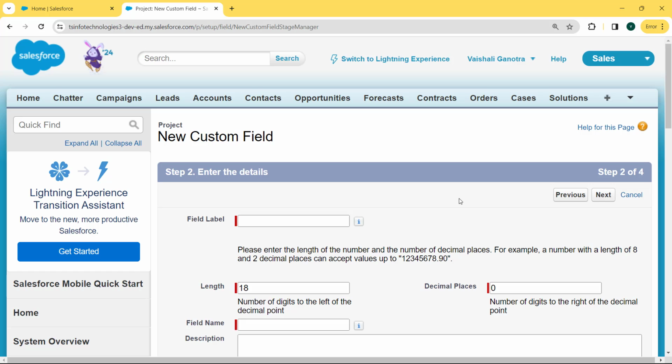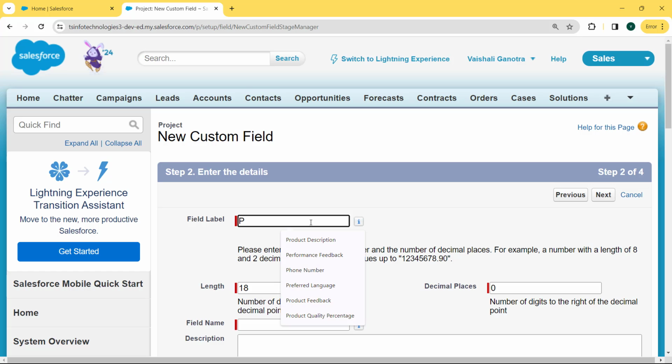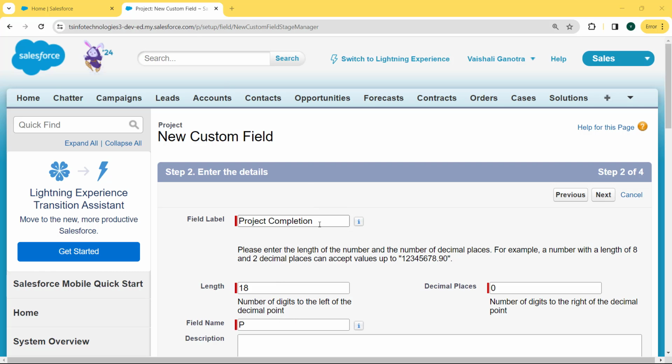And here we go, our project new custom field, enter the details page is open. Here we enter the details related to the field, and first we enter the field label, that is project completion. After entering the field label, now enter the length, and here we are giving the length as 5 and the decimal place as 2. After that we can see our field name is automatically filled, and then click on the next button.